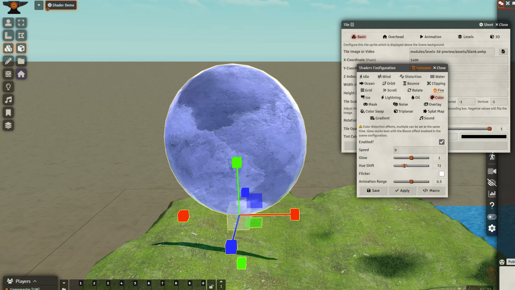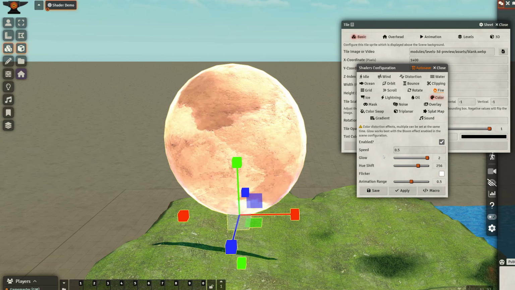We have then the hue shift, which will shift the hue of the color. And then we have the flicker and animation range, which we're going to look at right now. If we set the hue shift to something that's not 0, and we enable a bit of speed, let's do 0.5 so it's more visible, you can see that the hue is going to shift between some values, and the glow as well is going to shift between some values. If I set the glow higher, it's going to be more apparent that it's glowing on and off.